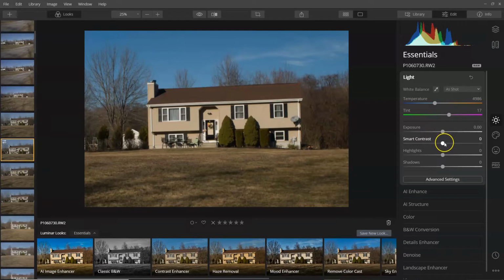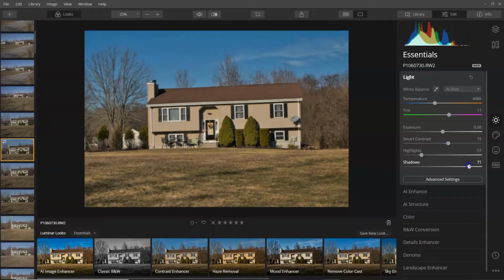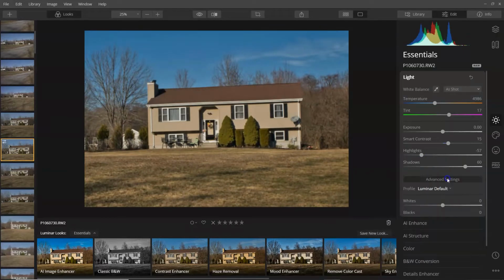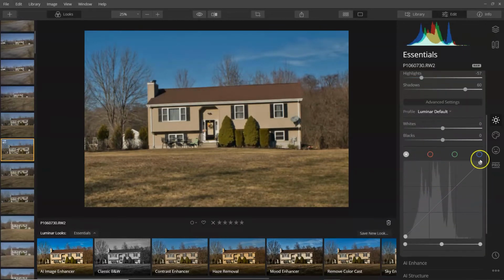Now, what I'm going to do is bump up the smart contrast, usually to about 15, somewhere around there. I'm going to bring my highlights down. I'm going to bring my shadows up to really lighten up the photo. Then I'm going to click on advanced settings. You can play with the S curve if you want to, but I'm not going to get into that today. I'm trying to keep this as short and as simple as possible. And then we're going to bring down the whites. And this is how I start 99.9% of my photos.